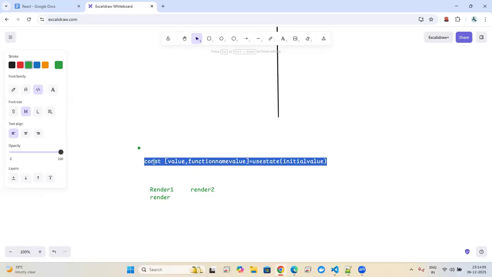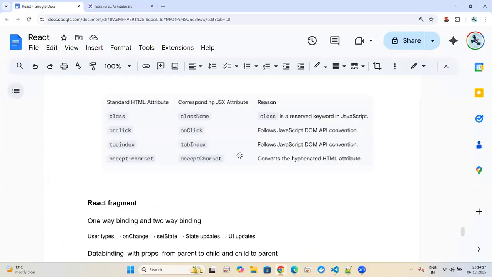Due to that reason we have created const on here. So due to const, we have not assigned the value, we have not changed the value. I am again rendering the value on here.